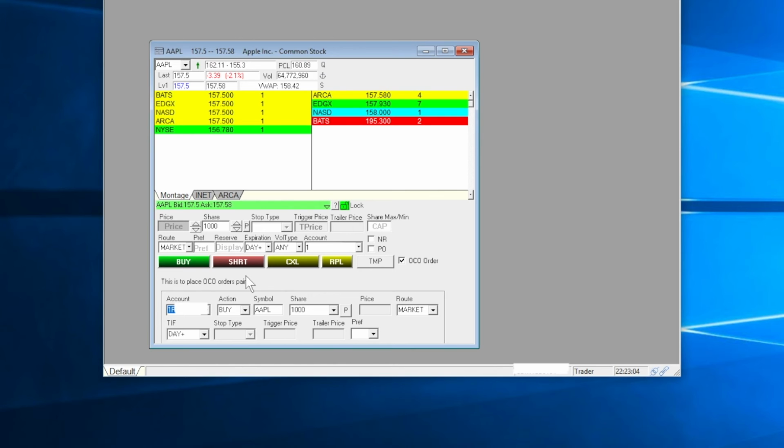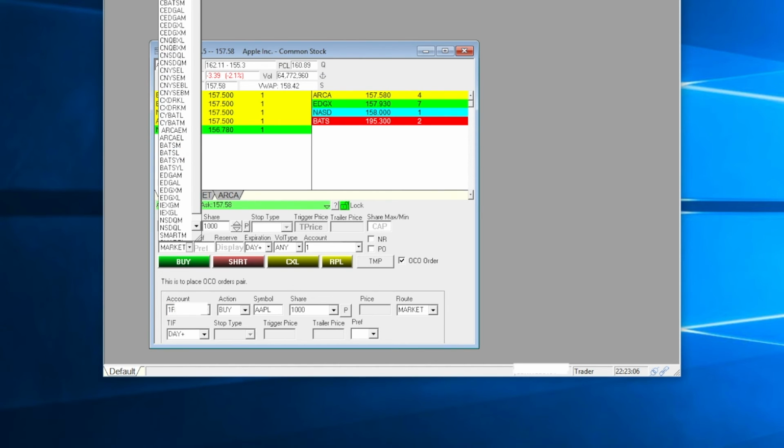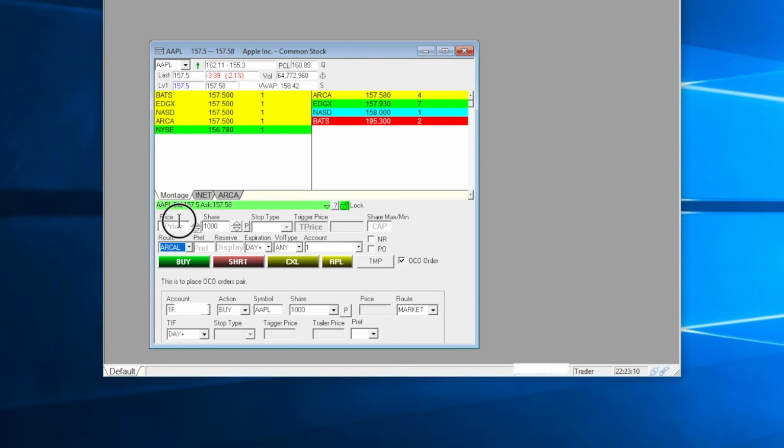So we're going to do a profit target up top first. We're going to set this up here. We're going to choose ARCA, and then we're going to choose our price. Let's say 157.90. Since we're long 1,000 shares, we want to sell at 157.90. And then down here, we are going to change this to sell, and then we're going to set 1,000 there.